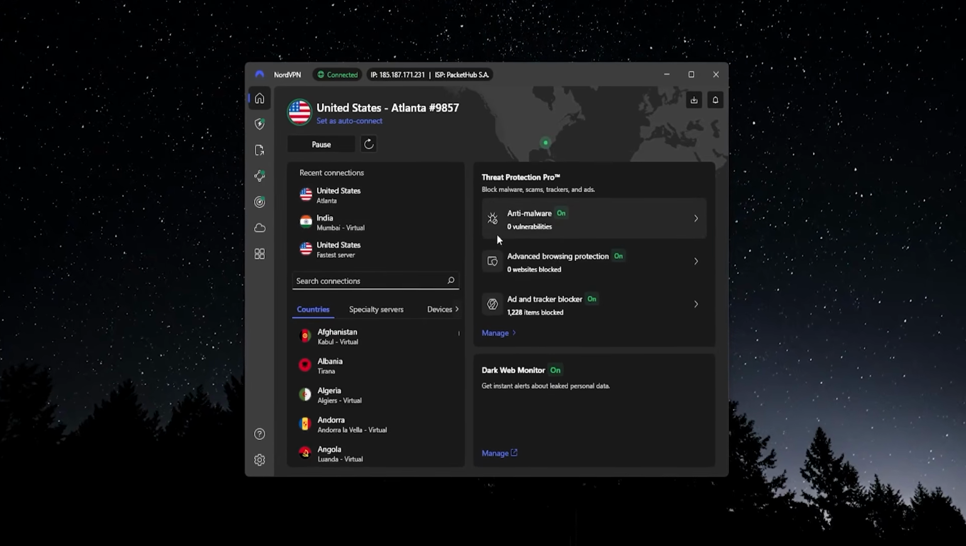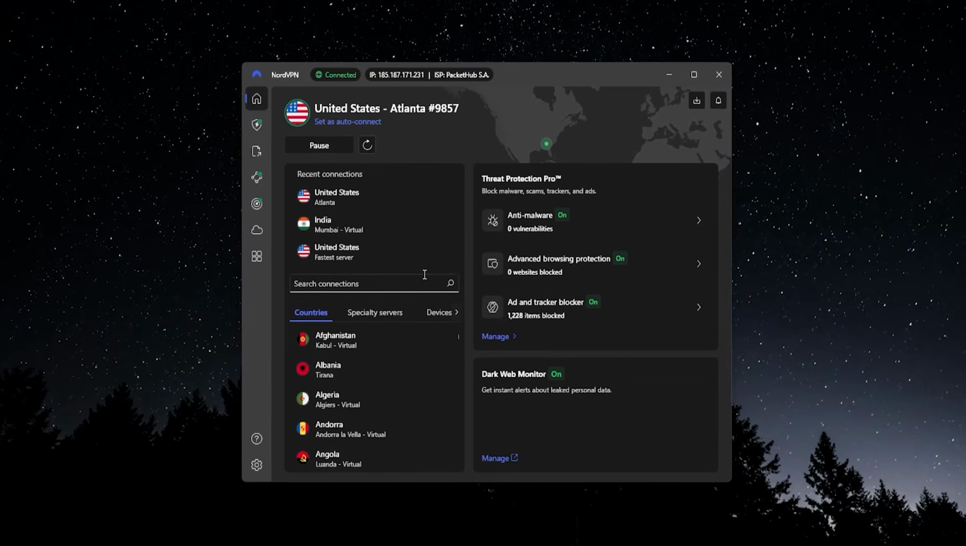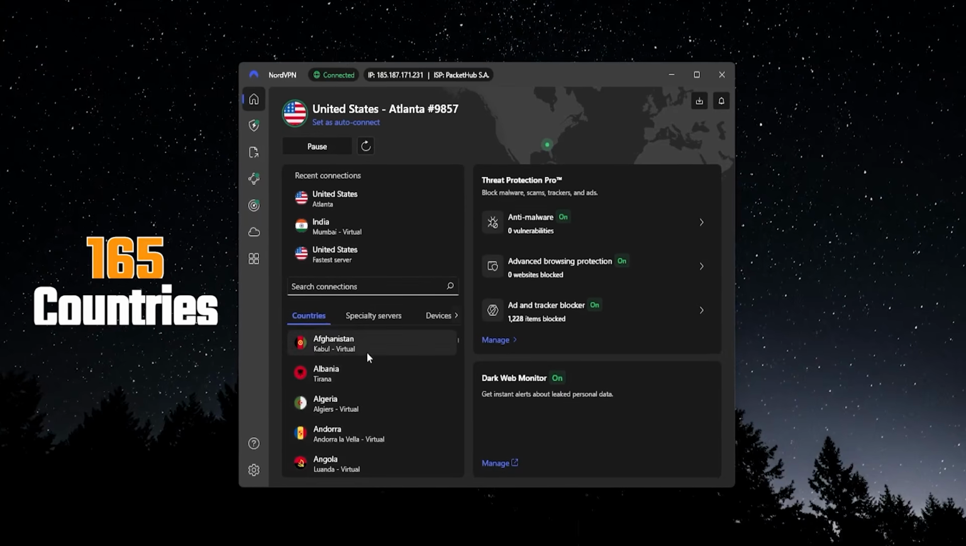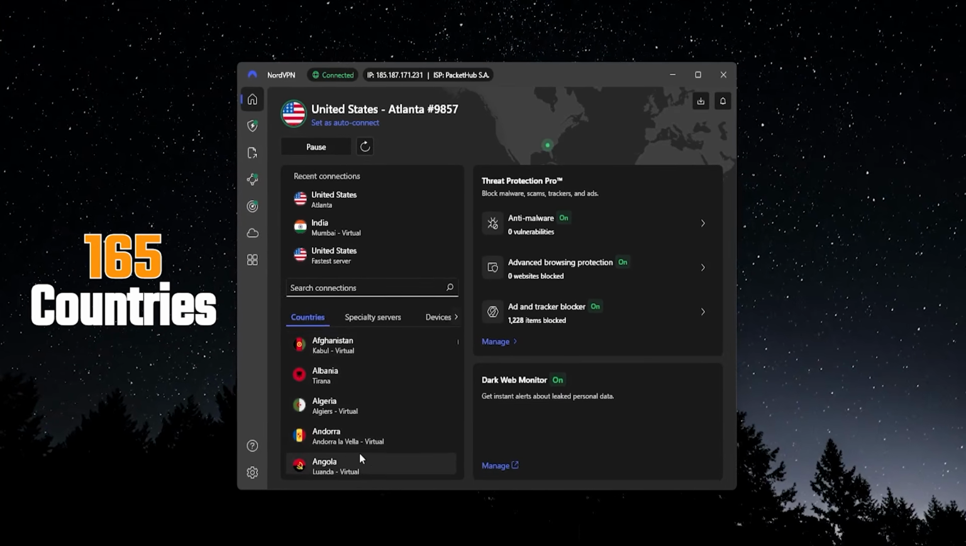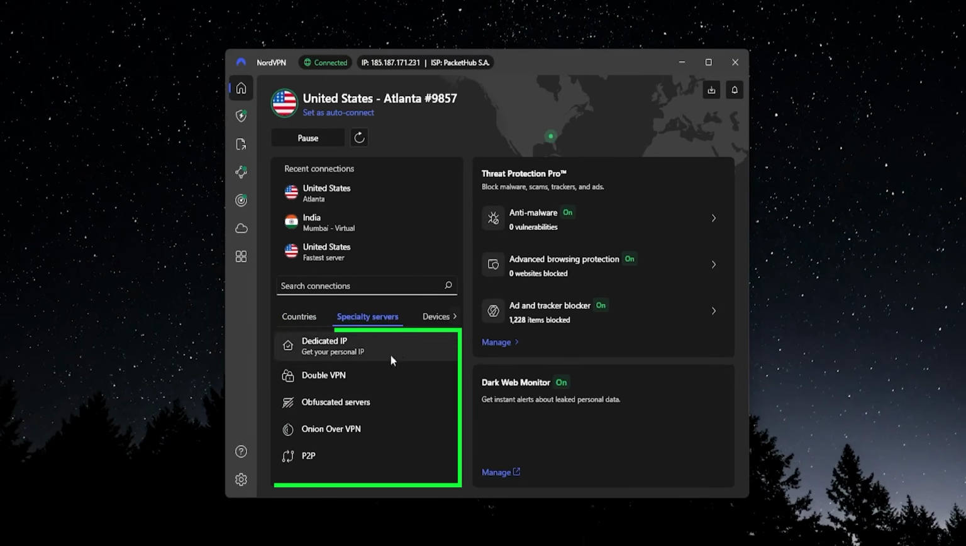But just the first thing that I want to show you right off the bat that might not be so obvious to a first-time user of this application is that besides your countries over here that you can select from, NordVPN has 165 countries that you can choose from as of now, which is quite a lot. If you go over here to specialty servers, you have more options.